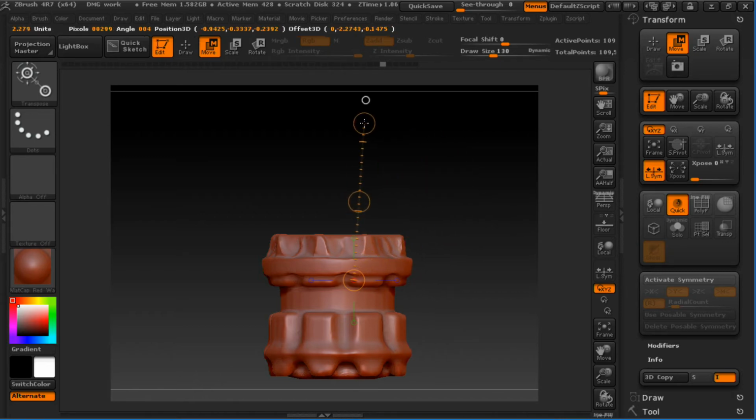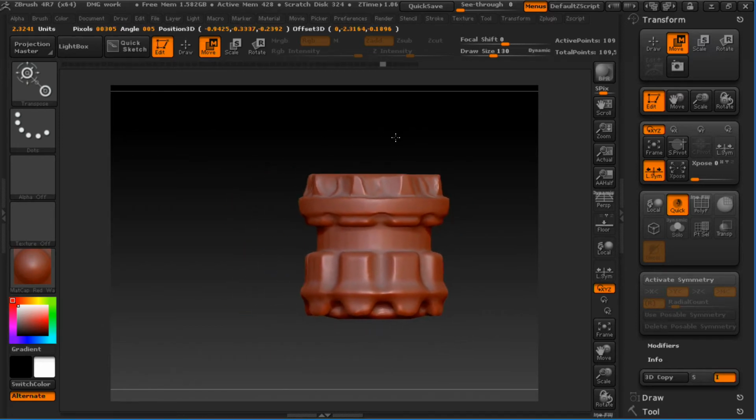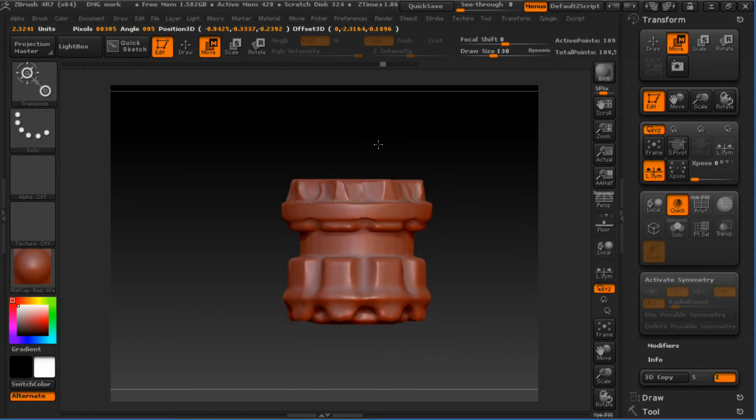Cool. Done. If you click on the middle circle where it's white, you click on the inside of it, not the outside, and you drag. You are now moving your mesh. Cool. But you have to click on the inside. If you click on the outside, then you're moving the transpose tool location.